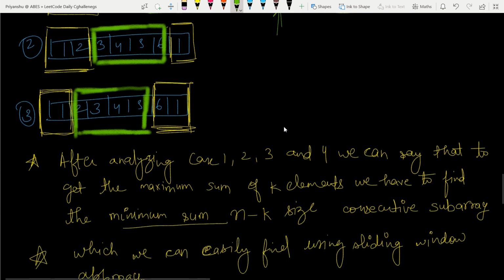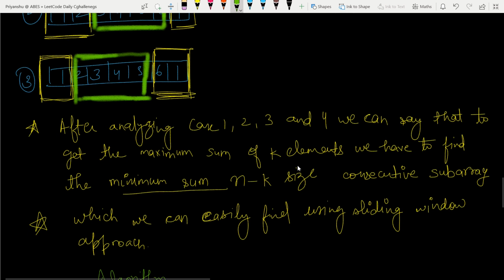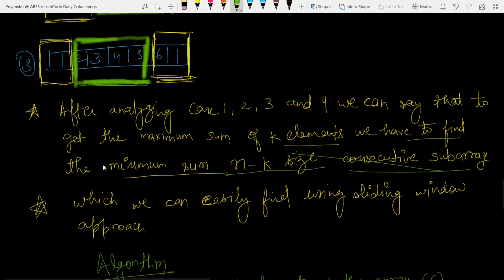Okay, so now I move to the algorithm. After analyzing cases 1, 2, 3 and 4, we can say that to get the maximum sum of k elements, we have to find the minimum sum of the consecutive subarray of size n minus k that we have analyzed, because its size is n minus k.